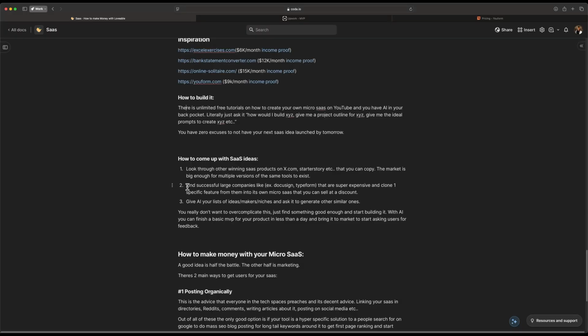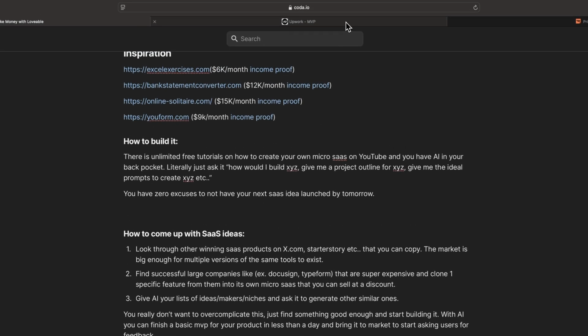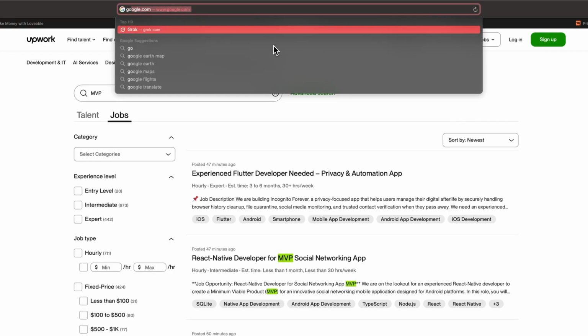Number two is what I mentioned with Uform, for example, which is finding successful existing large companies, for example, DocuSign and Typeform, that are super expensive and just cloning one hyper-specific feature from them into its own micro SaaS that you can sell at a discount. Because let's take a look at Google Trends here. Look at Google Trends.